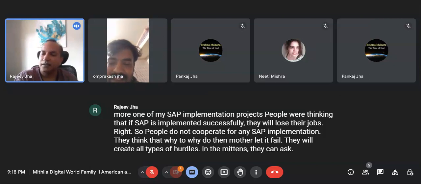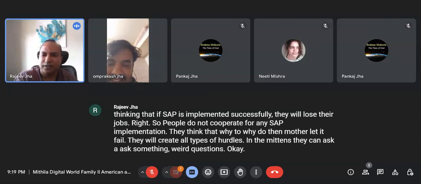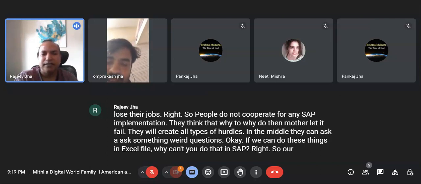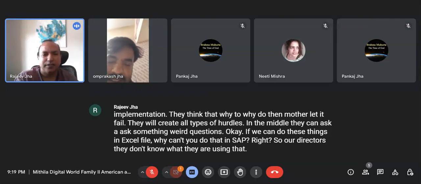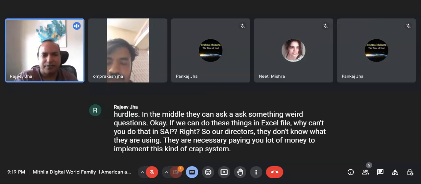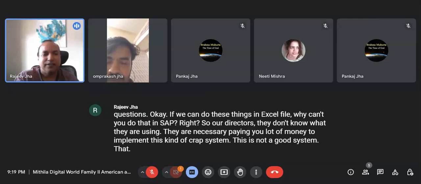They will create all types of hurdles. In the meetings, they can ask weird questions, like, if we can do these things in an Excel file, why can't you do that in SAP? Our directors don't know what they are using. They are unnecessarily paying you a lot of money to implement this kind of crap system. This is not a good system. They will try to create hurdles.